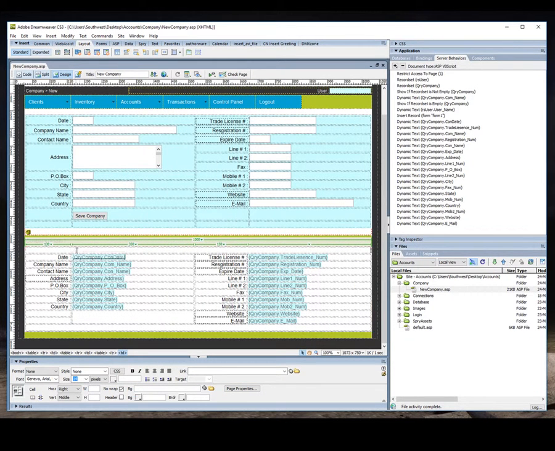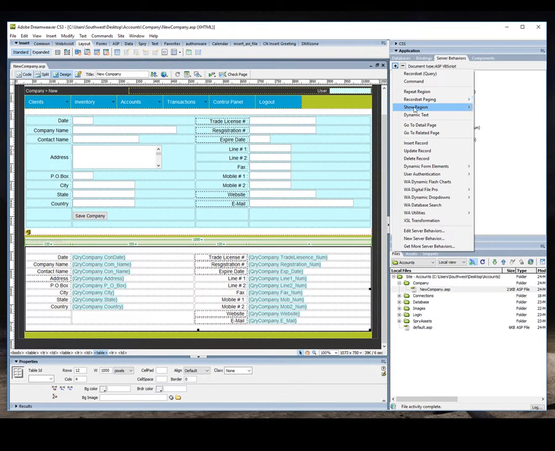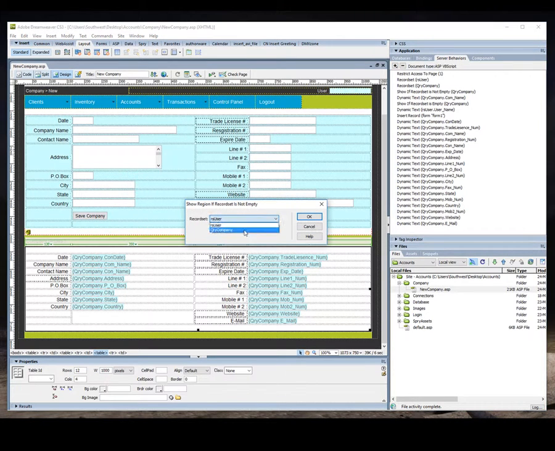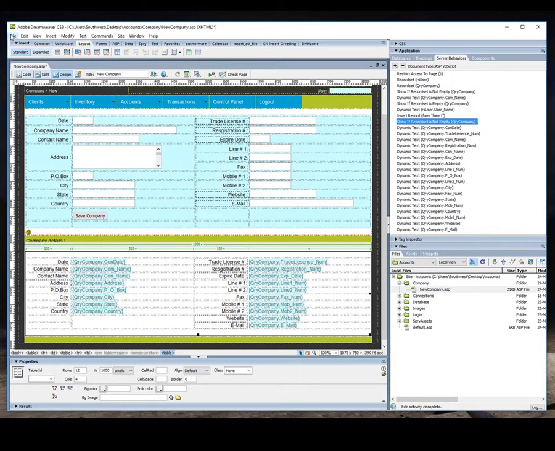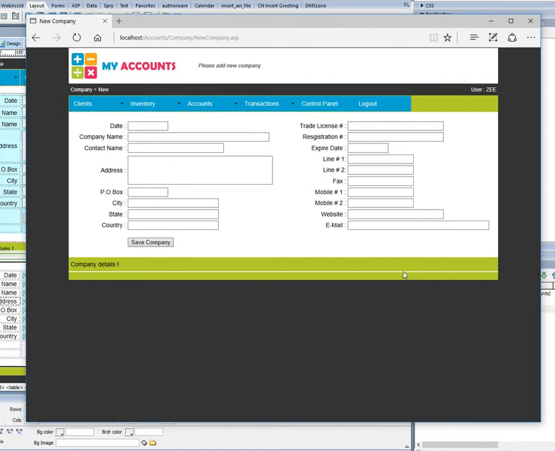I'm just gonna click anywhere in this table and select entire table, and I will come over here on my server behavior panel and put the show region, show if when is not empty. So I'm just gonna select the query company and press OK. Alright, I'm gonna save all, upload this to my server, and refresh. When I refresh, you don't see any information or any error.